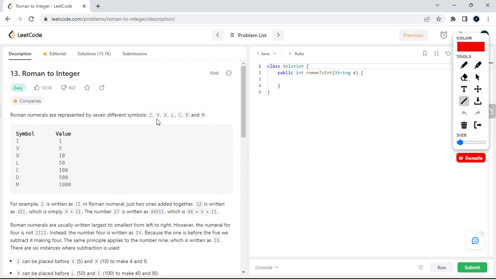The symbol values are as follows: I has a value of 1, V has 5, X has 10, L has 50, C has 100, D has 500, and M has 1000.